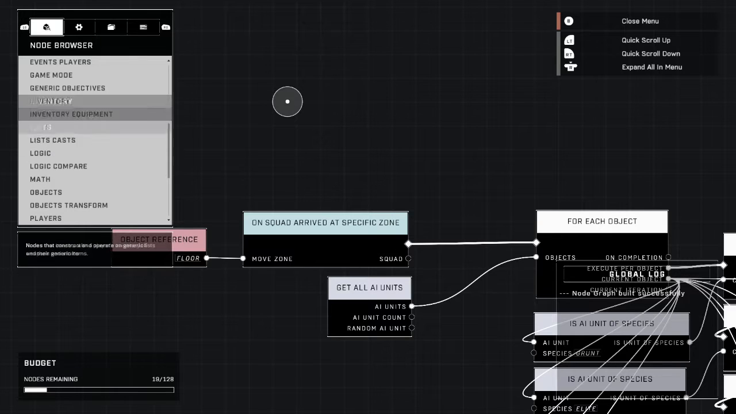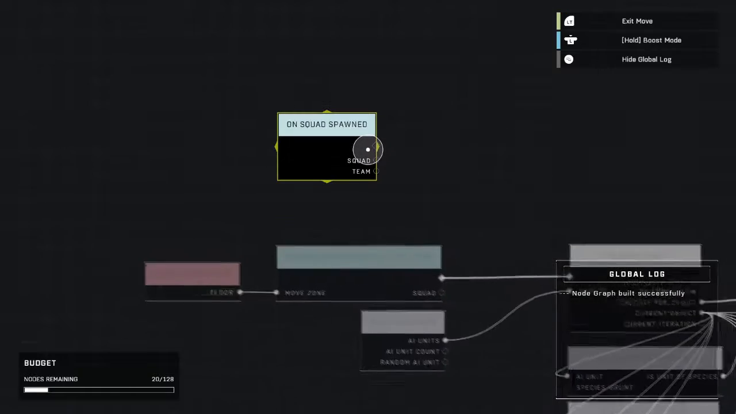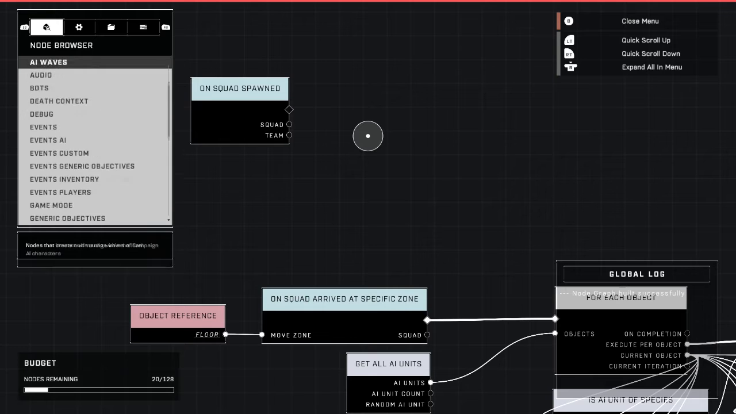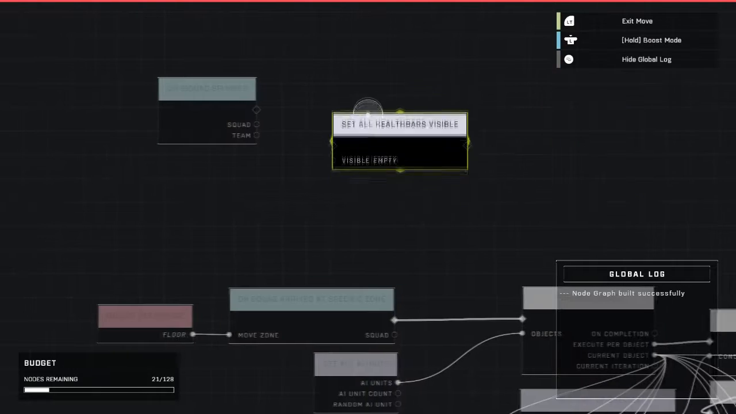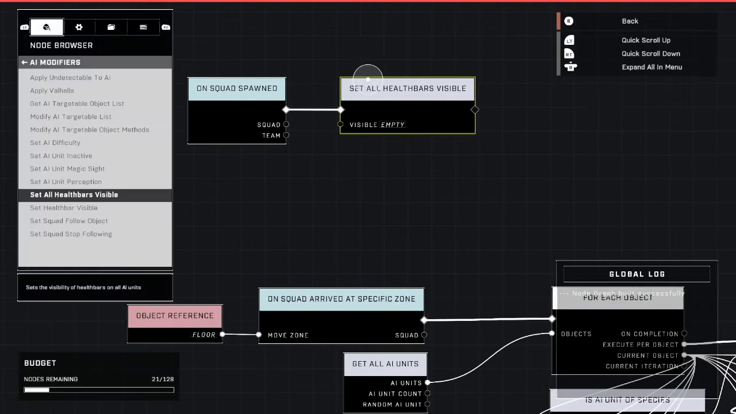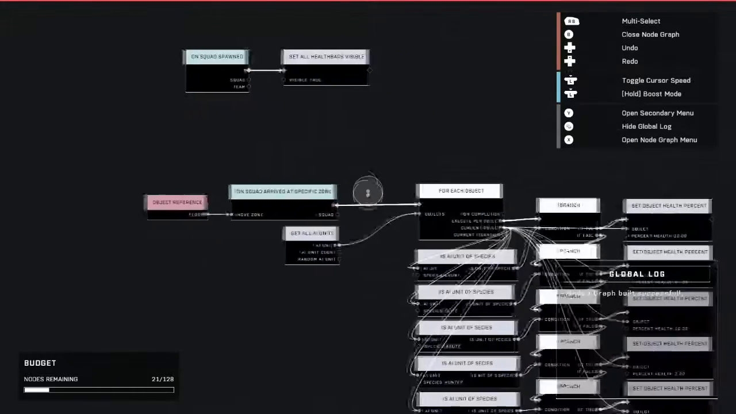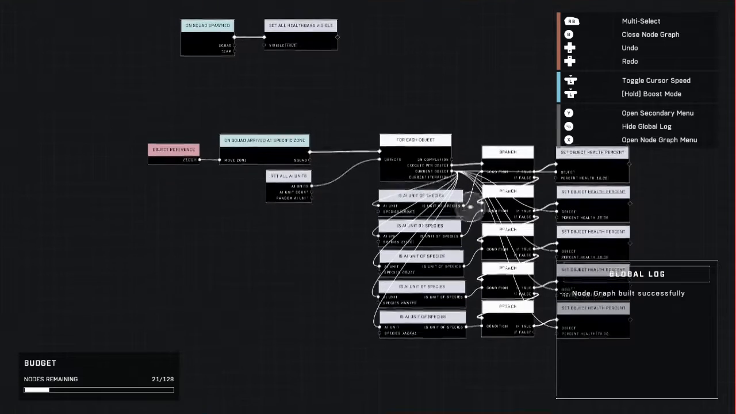But we're going to go up here to the events AI, and when an AI spawns, which is what OnSquad spawned is, we're going to make their health bars visible. In AI modifiers, go down here to set all health bars to visible, and change that to true on the visible. Now when they spawn, you'll be able to see their health bars. And that means you'll also be able to see when they change.